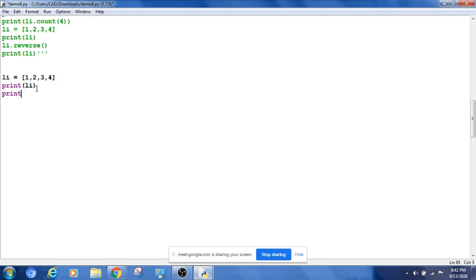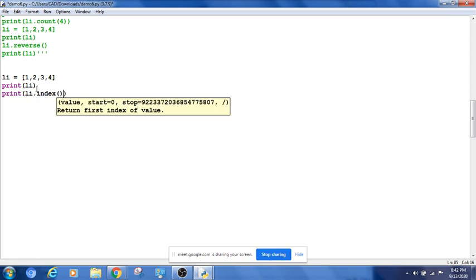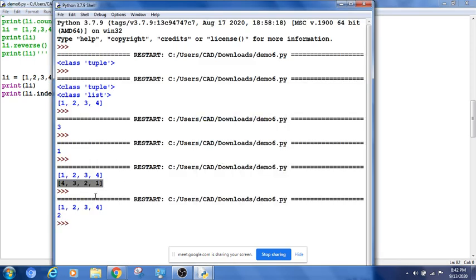I can say print li dot index, index of whose? 3. Index of 3. What is the index of 3? 2. 0, 1, 2. Index of 3 is 2.